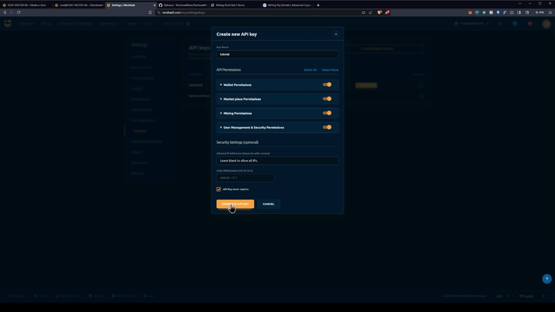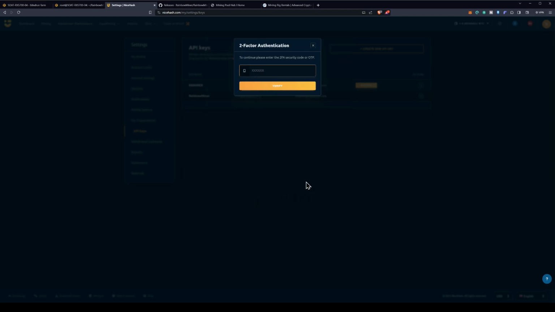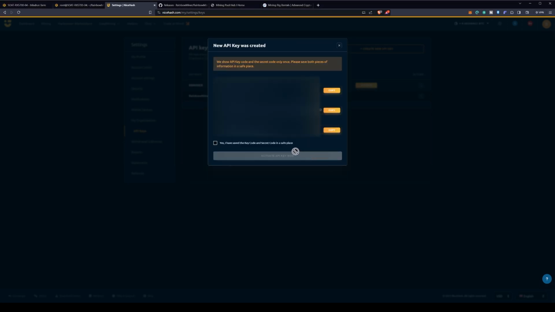Once you've done that, you can click generate an API key, and hopefully you have two-factor authentication enabled on your NiceHash. I highly recommend it, and you'll have to type in your two-factor authentication code and click verify, and it will give you a list of all of the options that you need for this API code.